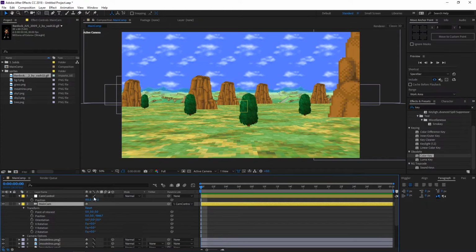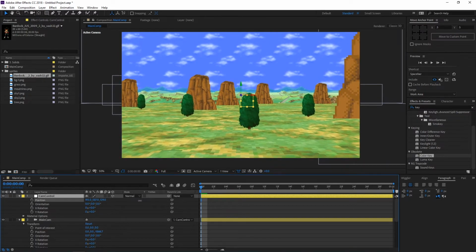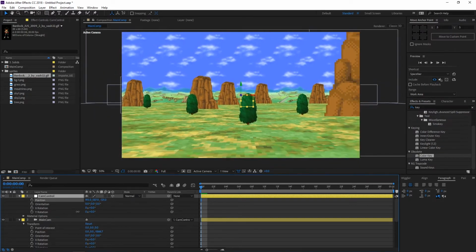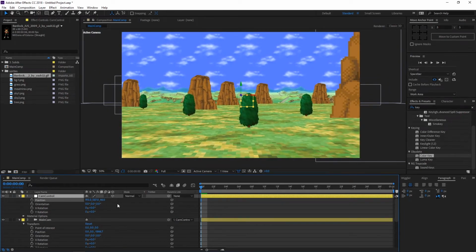So what you can do is there's 2 things. I'll show you the first one. The first is if you come up to your cam control and then you click on 3D, that's going to give you that Z index, and now you can start moving forwards and backwards inside of your 3D space here. So that is one way to do it.